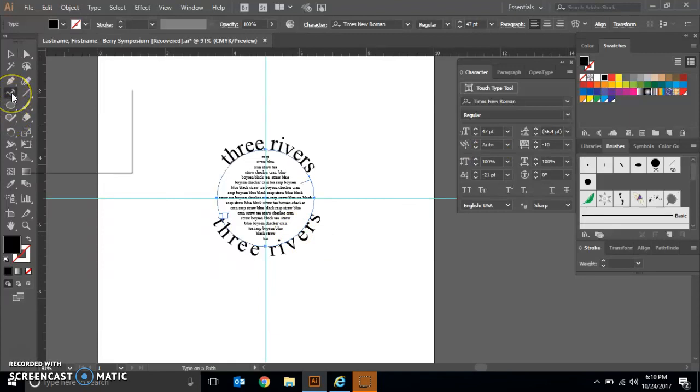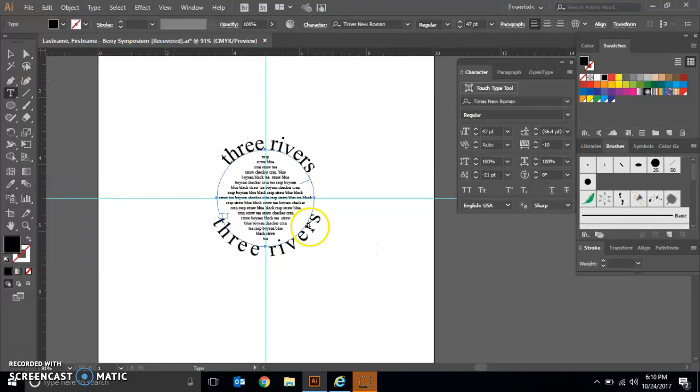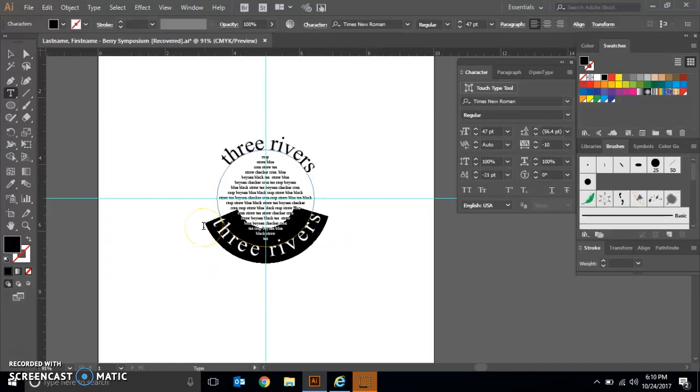But now what I want you to do is go to your type tool and select those hidden tools and select your type tool. Click on the 3 rivers on the bottom, and we are going to replace these words with symposium. I'm sorry, make sure that's not capitalized. So now we have 3 rivers symposium around our image, and that is it for lesson 3. Go ahead and save your work, and you will need it for the next lesson.